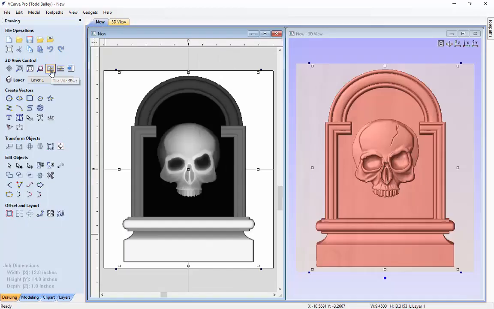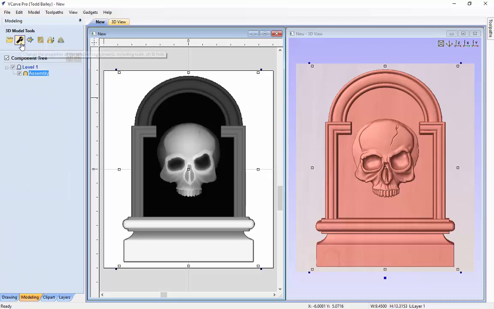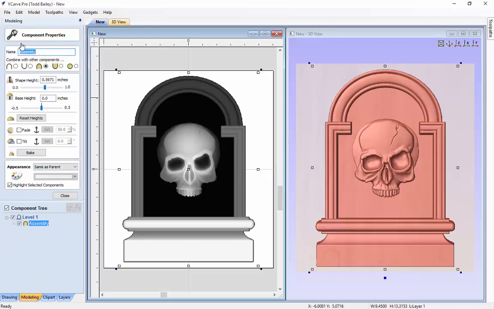I'm going to tile my view, so I've got the 2D view and the 3D view at the same time. Then I'm going to go to my modeling tab and click the spanner or wrench. That'll bring up the component properties for this particular component or model. The shape height of this right now is 0.59, so 0.6 of an inch, and I'd like that to be 0.75. So we're going to make this 0.75. Press the spacebar, and VCarve Pro will go ahead and scale it up for me.